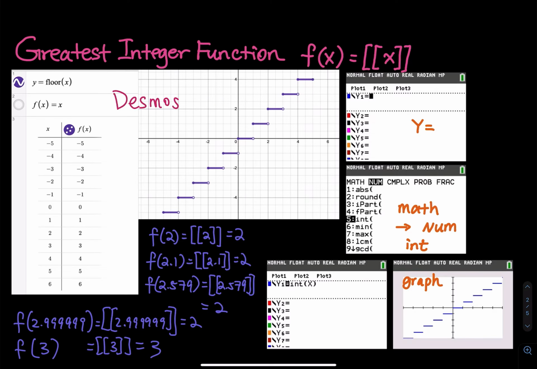So what you have to type is here. Do you see this? You have to type y equals floor x. I don't know why they named it floor, but it's programming stuff. So floor x, and then they also show you f of x equals x. They show you the table of values.